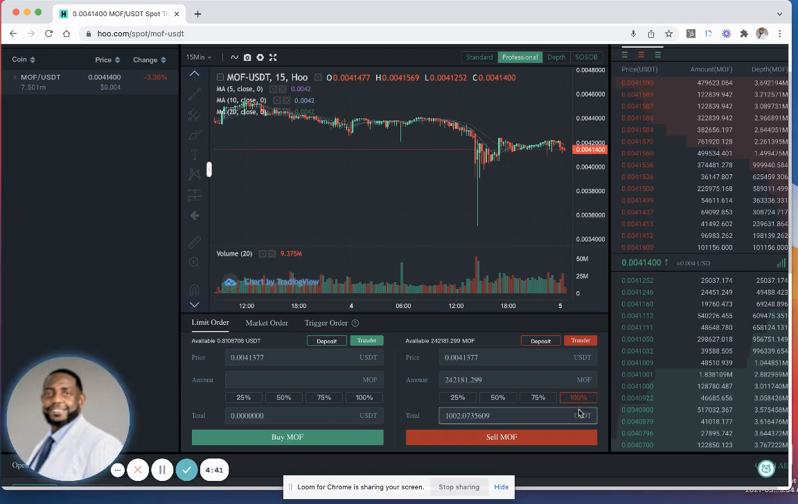Now, when you're selling something, you've got to think about this process, this mindset, right? When you're selling something, I want to sell it for the highest price possible, right? If I am going to buy something, I want to buy it for the lowest price possible. So I want you to use that mindset when it comes to selling cryptocurrency. So since I am selling my MOF because I want to receive USDT, right?